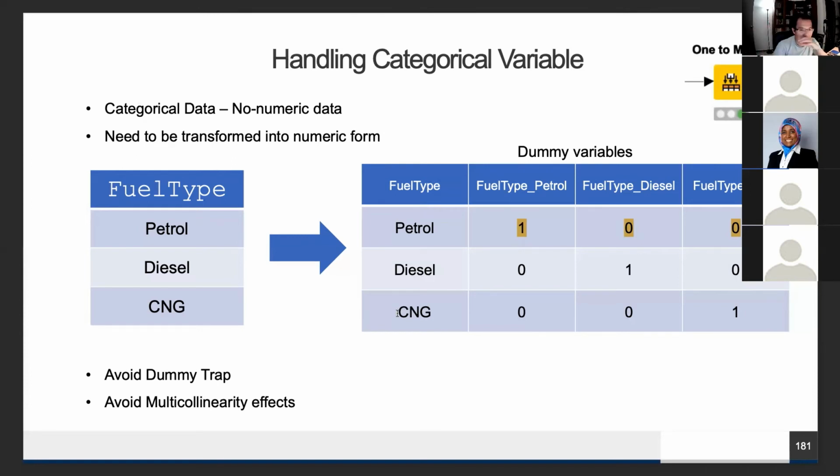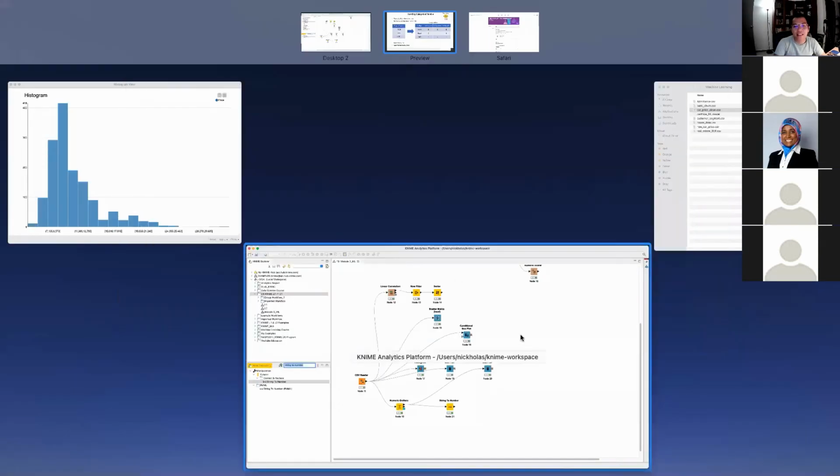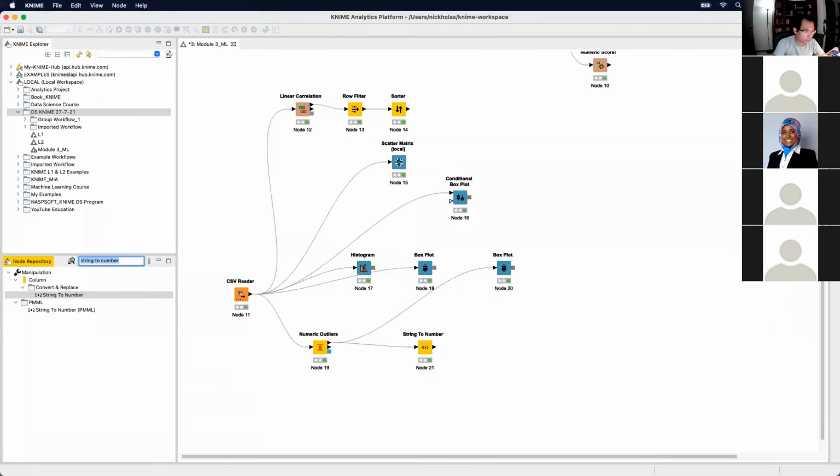Okay, so how do we do that? We use one node we call one to many. We perform the transformation on that particular column. So we use one to many.